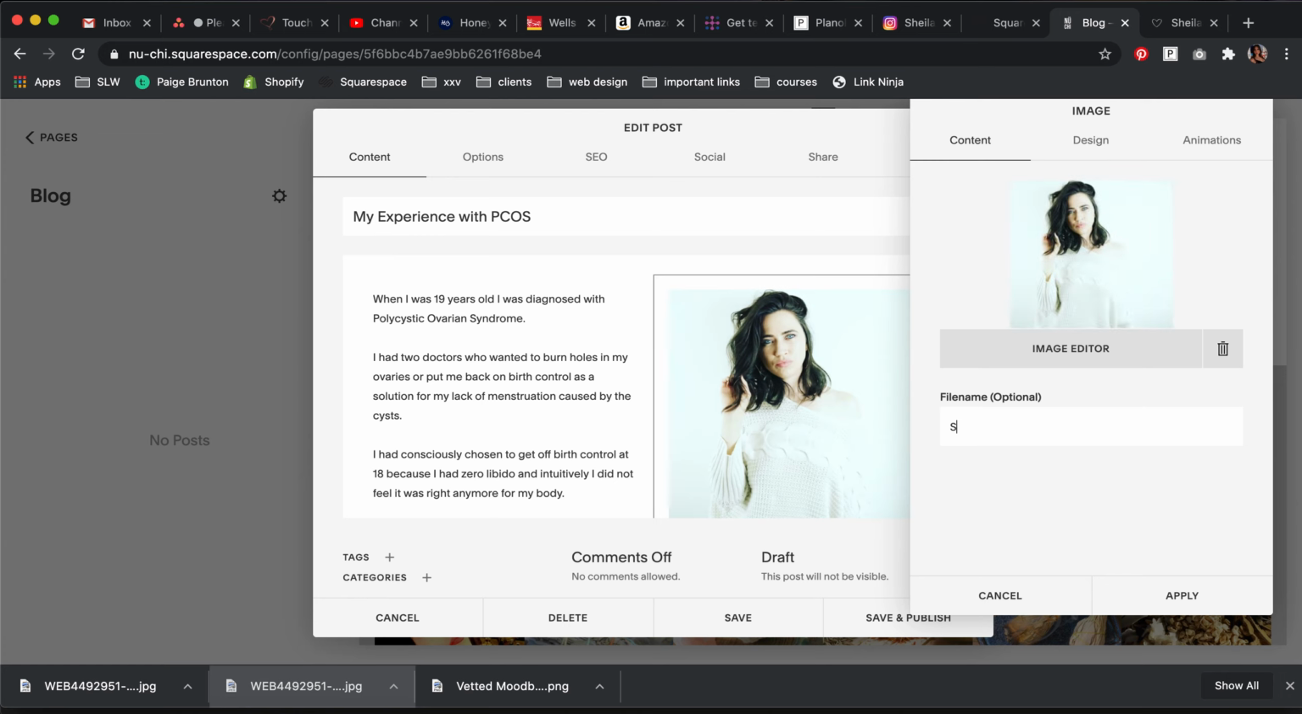But yeah, so I'll call this, we want to put a title for all of these pages, or for all of these images, sorry. Sheila Campbell of NuCHI is a great one. What you guys want to be thinking about when we title the files is, what are people going to be searching? So maybe this is Sheila Campbell's experience with polycystic, how do you spell that? Ovarian syndrome. And then we'll save it.